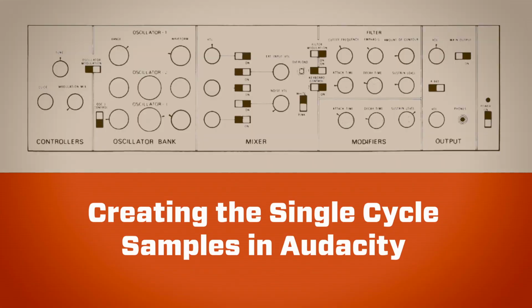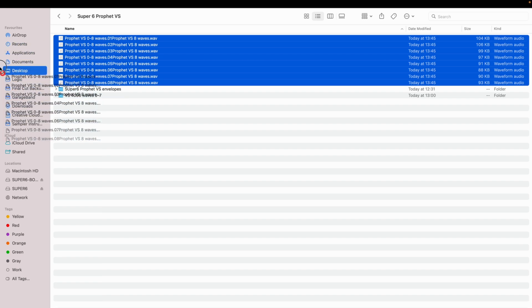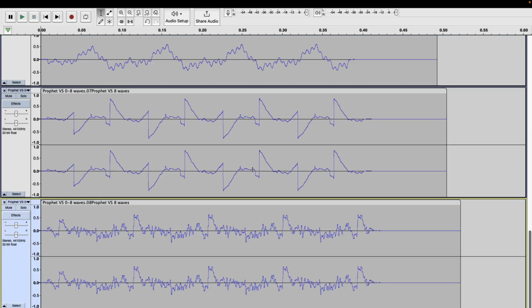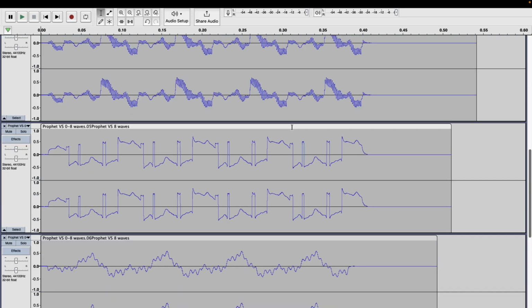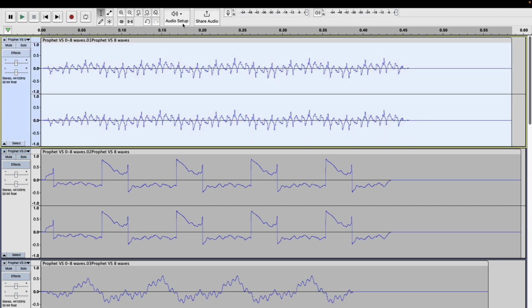So to do that, we'll go into Audacity. We'll load these waves. Here they all are. Actually, I've done these in stereo. Should really have put them into mono. Wonder if I can change them into mono in here. For the Super 6, I need to put them into mono, but actually I don't for Pigments. So maybe just stick with this for now.